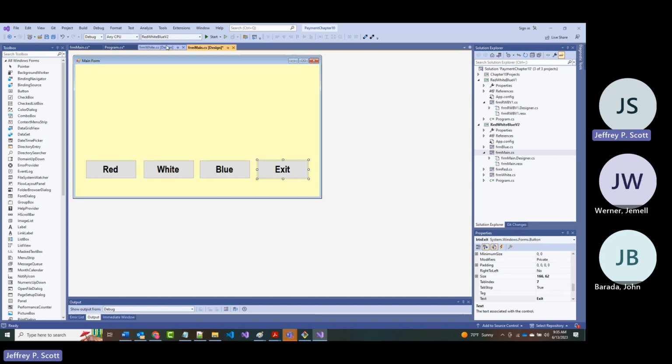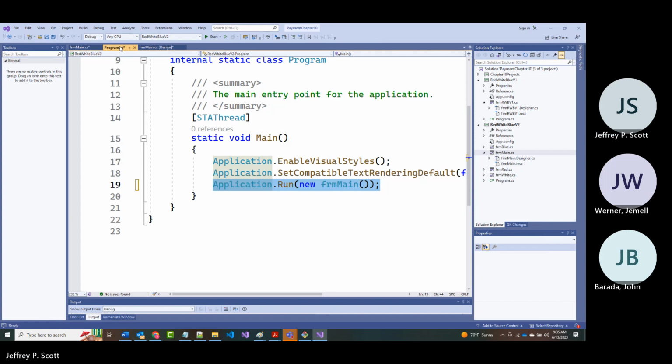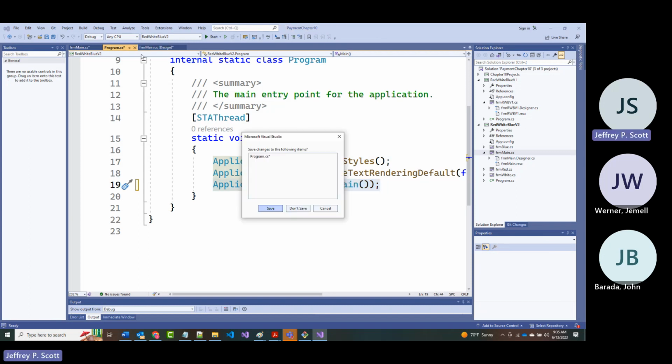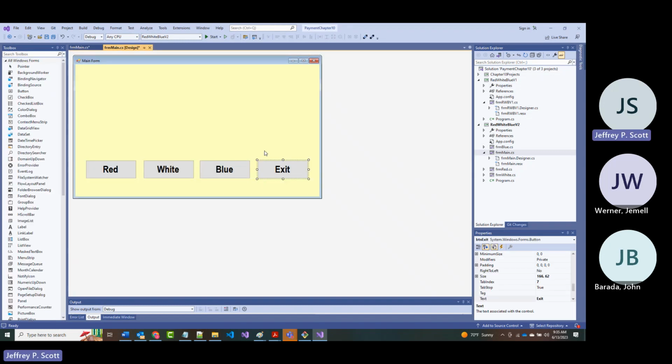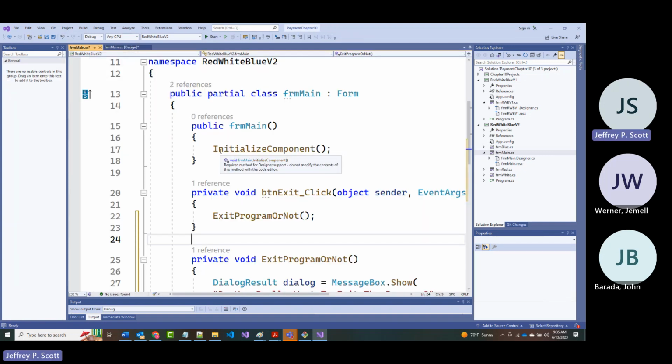I'll leave that open, and I'm going to close this, and I'm going to close this. Don't save. It's totally fine. All right. So what do we do for these other buttons here?